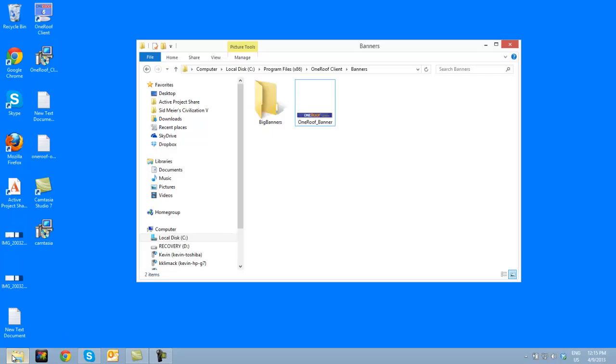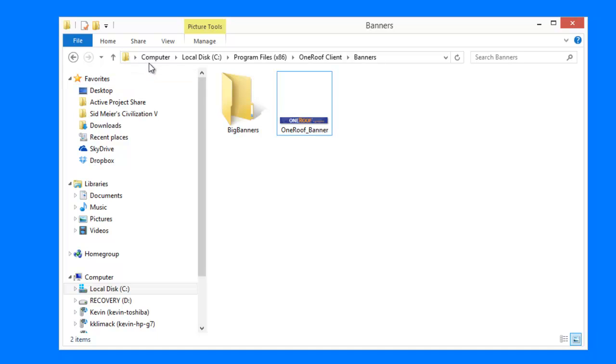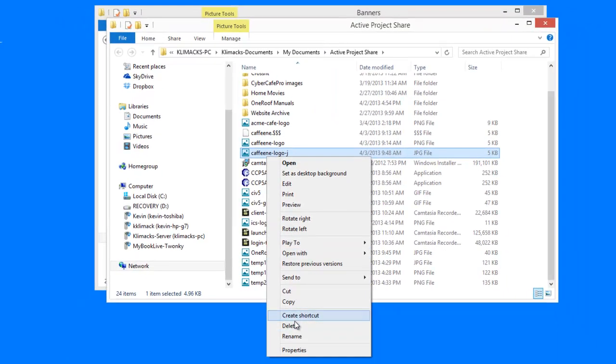To display your banners, find the Banners folder in the OneRoof Client folder. This is located on your C drive under Program Files, OneRoof Client, and then the Banners folder. This folder holds the banners that will show up on the client desktop. The banners added here will cycle in the intervals you set.